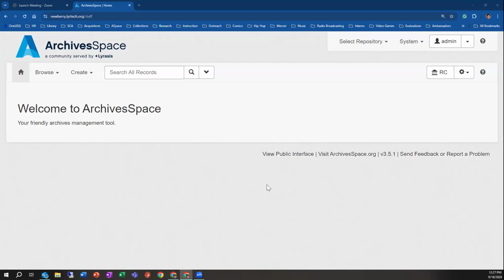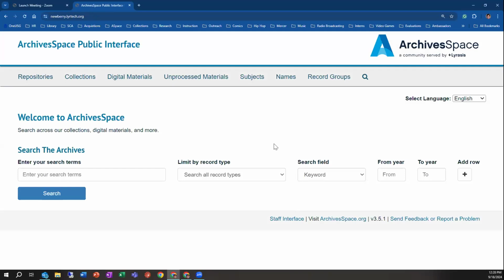So let's look at the public interface and then get into accession records. So from the staff side, you can view the public interface. Now, the public interface is something that you don't have to use if you're using ArchivesSpace. It is an option given to you. So whenever you're in a record and you choose to publish it, it's publishing to that interface. So researchers can use it to find materials, to browse finding aids, that kind of thing.